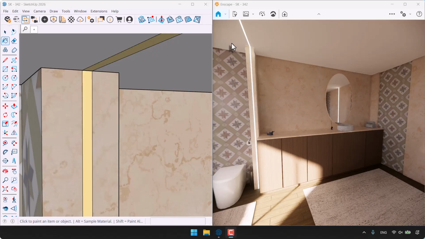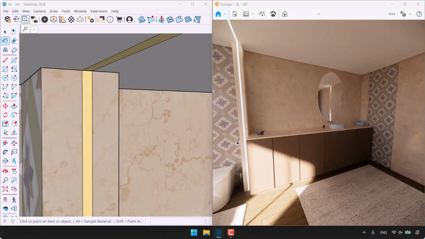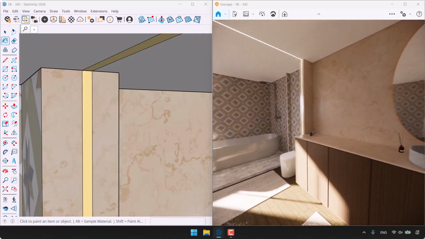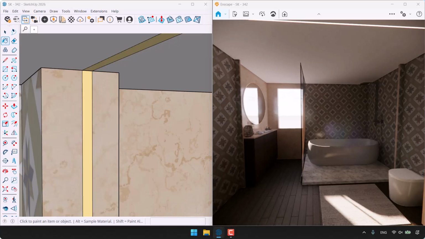Here is the SketchUp Arc Studio. In this tutorial, we're going to talk about the new version of Enscape 4.18 and how we can create a super realistic render from this bathroom design. So without wasting any time, let's get to work and jump into it.